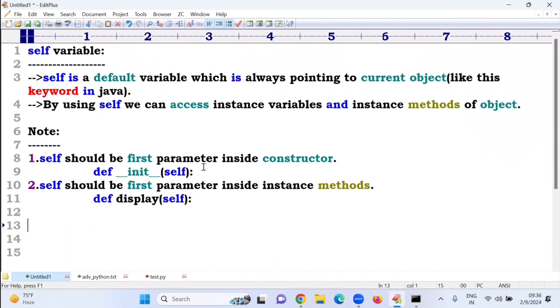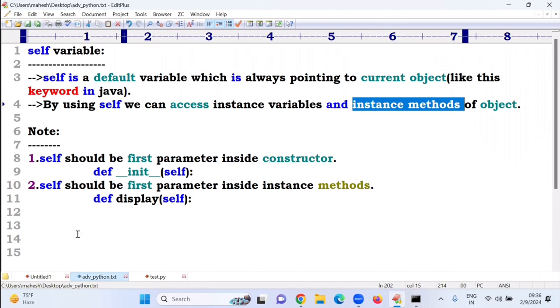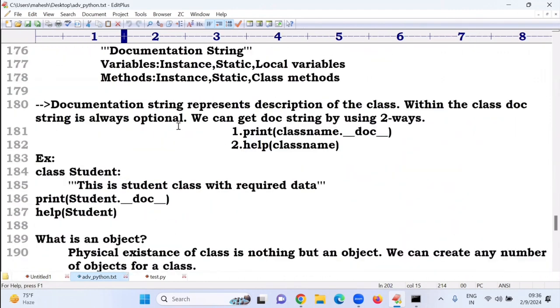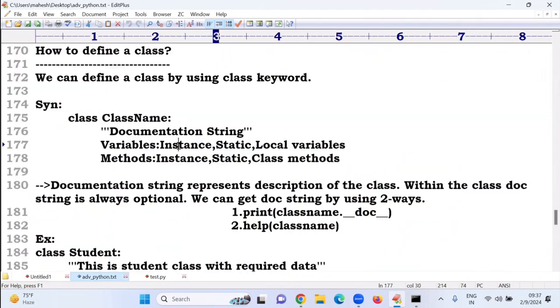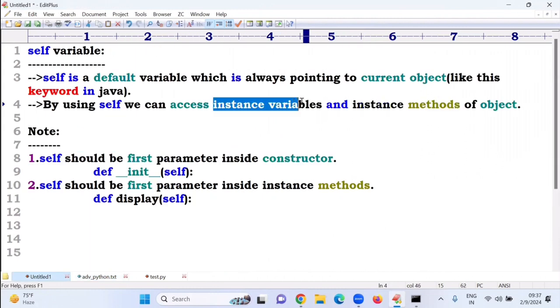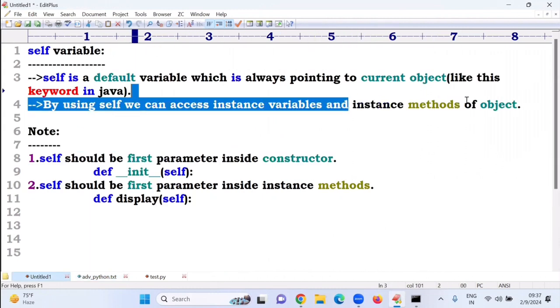Sir, what do instance variable and instance methods mean here? At present you don't have an idea about types of variables. At the next level I will explain types of variables, because at the time of class declaration, three types of variables are there: instance, static, local. Once I explain this concept, you will get clarity about what an instance variable and an instance method are.